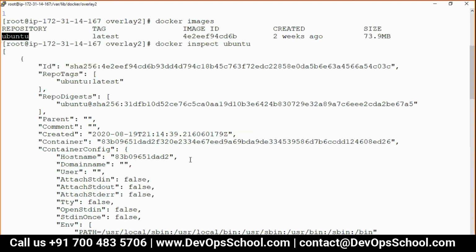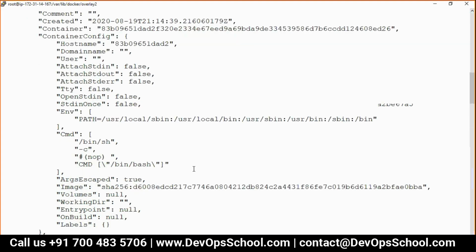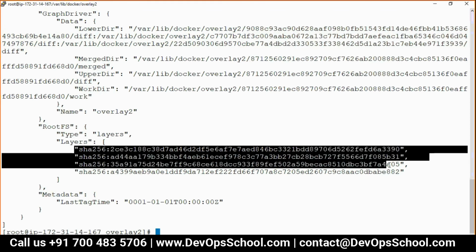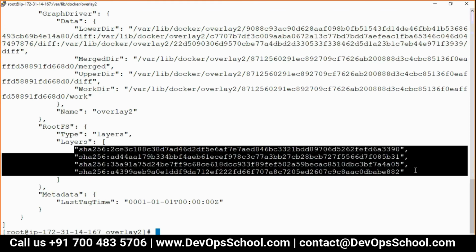In inspect, we can find the description of each layer, that is, what that layer contains. Got it? Understood?